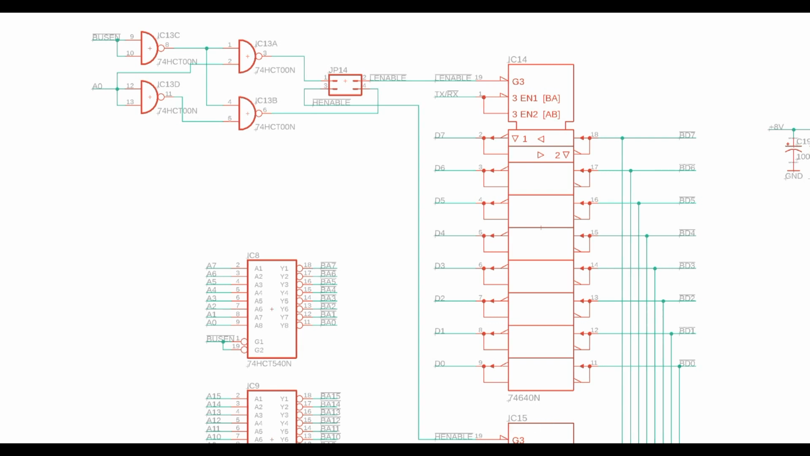Well, we've got a little bit of logic here where we're looking at that A0 line. You recall a few minutes ago I told you we really don't need to pay attention to that line for our memory devices and such, but we do need to pay attention to it on the ports, because on the ports we want to treat the odds and the evens separately.